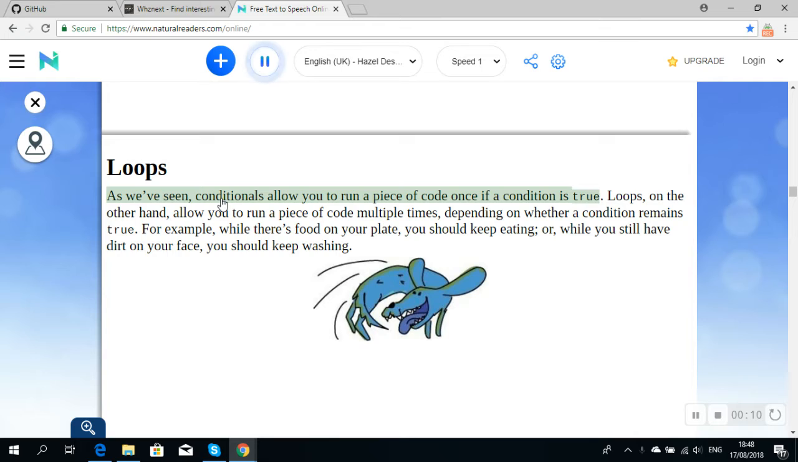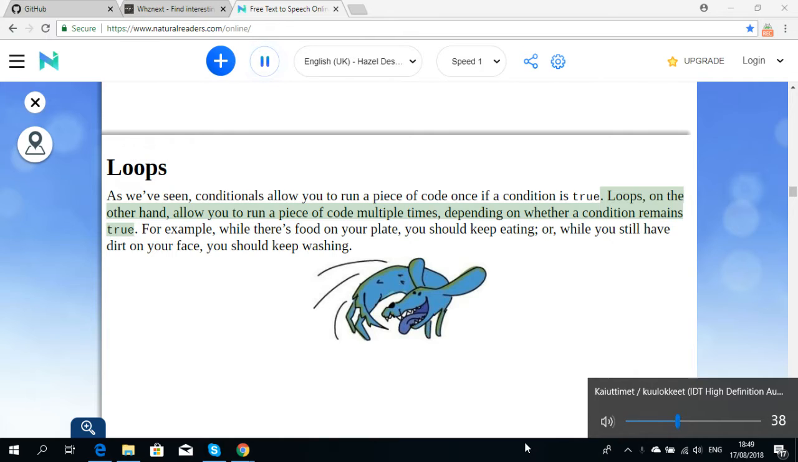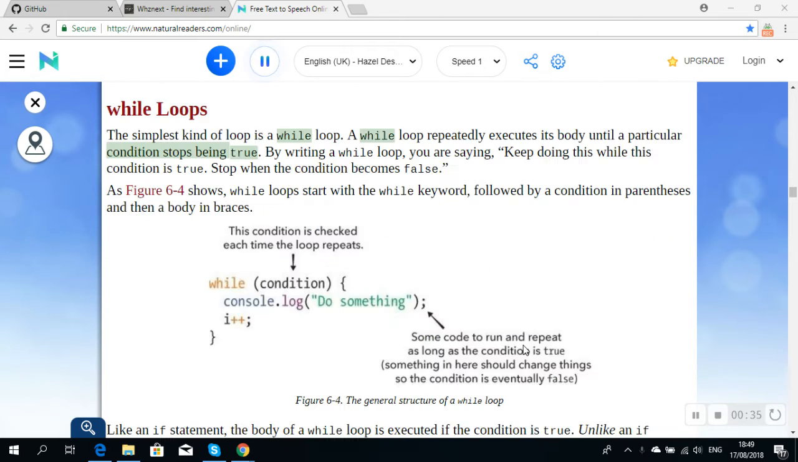As we've seen, conditionals allow you to run a piece of code once if a condition is true. Loops, on the other hand, allow you to run a piece of code multiple times, depending on whether a condition remains true. For example, while there's food on your plate, you should keep eating, or, while you still have dirt on your face, you should keep washing.